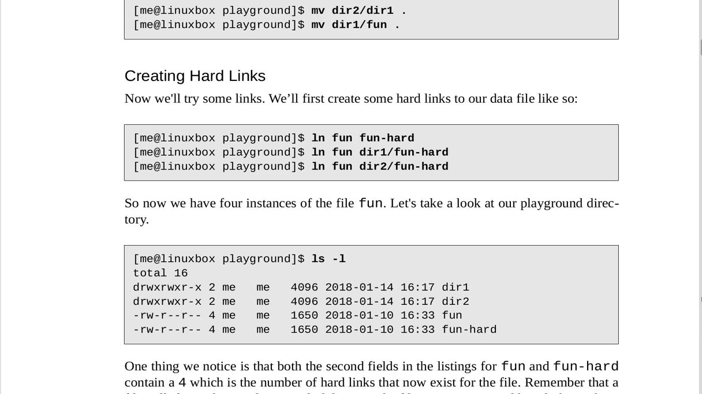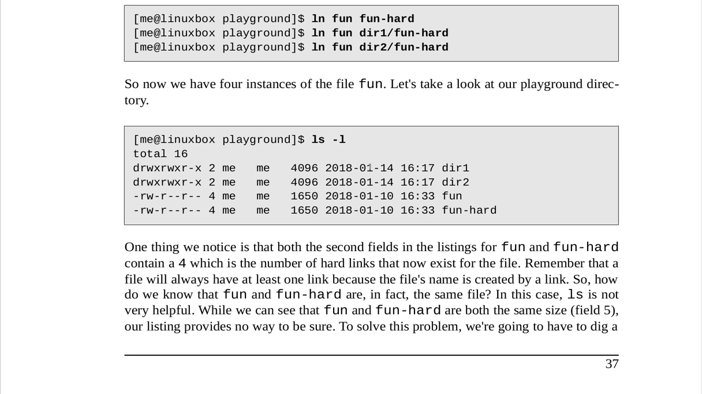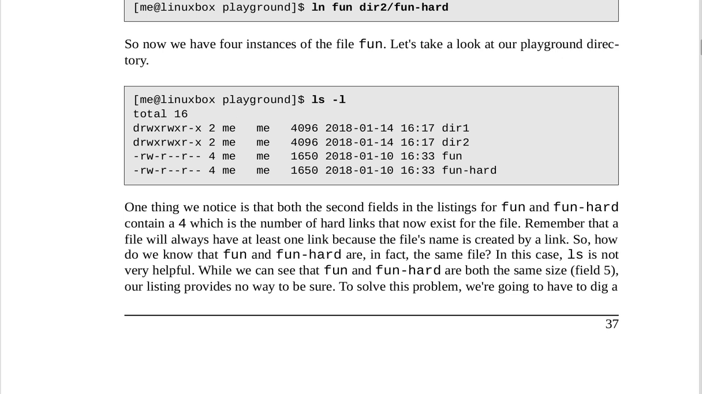Let's take a look at our playground directory. So we do ls -l, and we've got dir1, dir2, fun, and fun-hard. One thing we notice is that both the second fields in the listings for fun and fun-hard contain a 4, which is the number of hard links that now exist for the file. Remember that a file will always have at least one link because the file's name is created by a link.